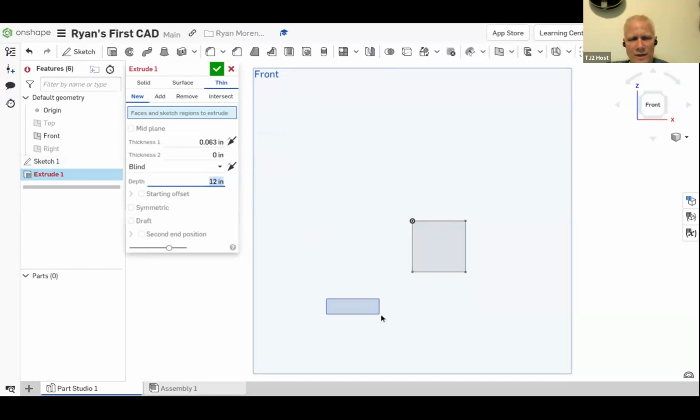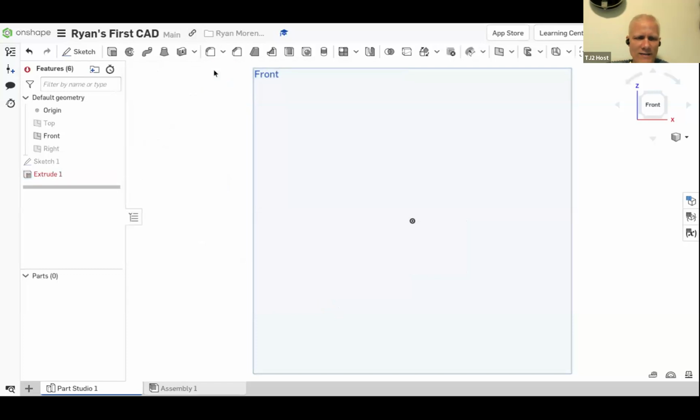Okay. And then click OK up here. Did it work? Oh, somehow it lost the blue box. So go back to extrude, right click on this extrude in the model tree. See, the model tree is red. There it says Extrude 1. Right click on that and hit edit.